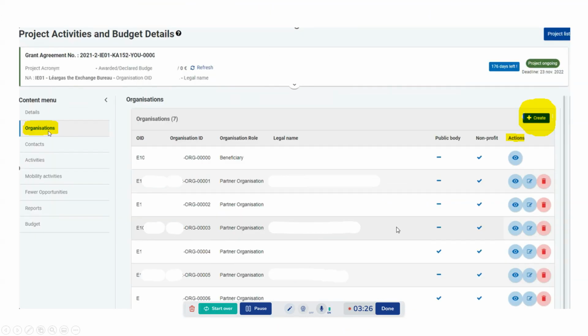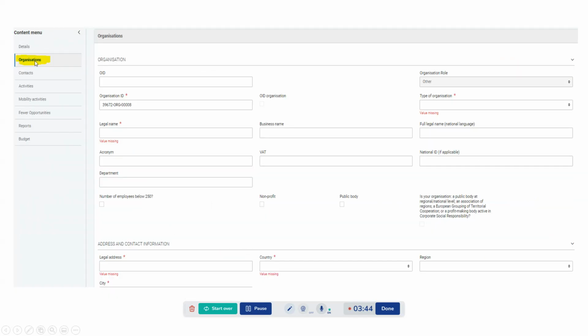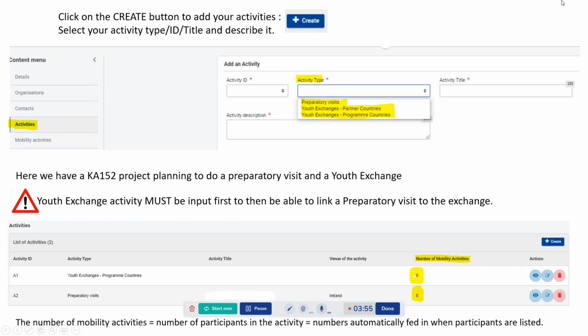The second item on the content menu is the organization. You will have there to list all the organization involved in your project. The blue create button here allows you to input all your partners. When you click on that create button, you end up on this page. If you type the OID number for your partner organization, all the details should come up. The same for the contact. If you click on contact, you can add, with the create button, any contact people you want on the project.